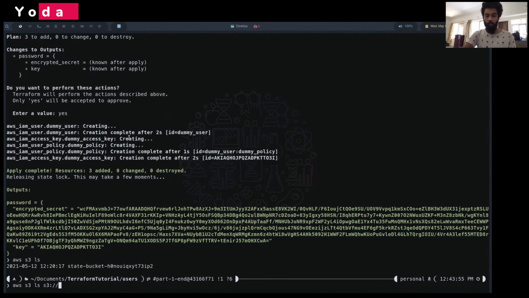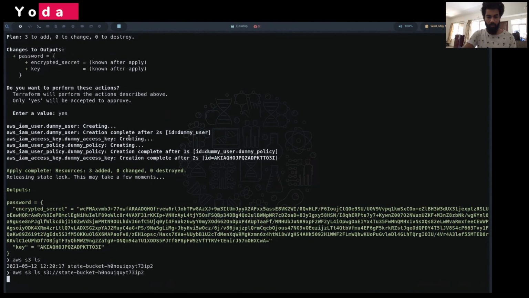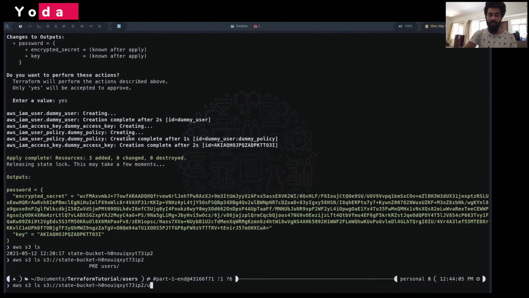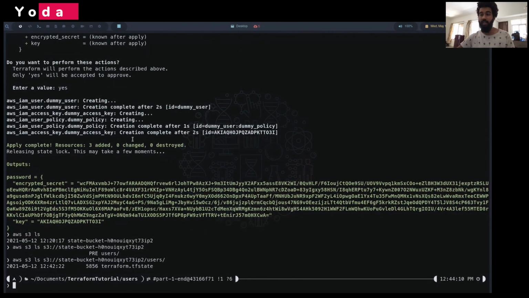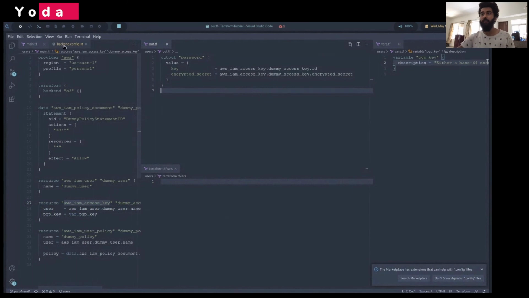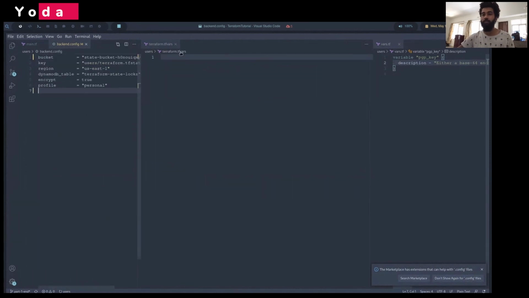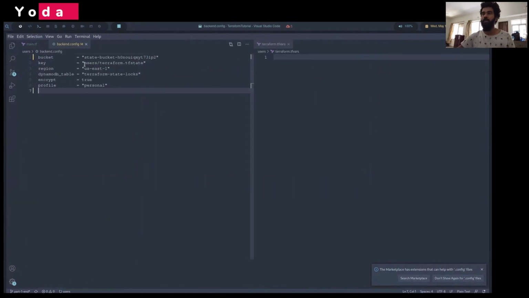Now, if we go to this one, we have a users folder, and we'll have a terraform.tfstate file here. This path is dictated by our backend config, right, which we have here. We had specified the key to be users/terraform.tfstate. So for Terraform, my backend essentially becomes my bucket name plus my key, right? And you can see that is exactly what is happening here as well.